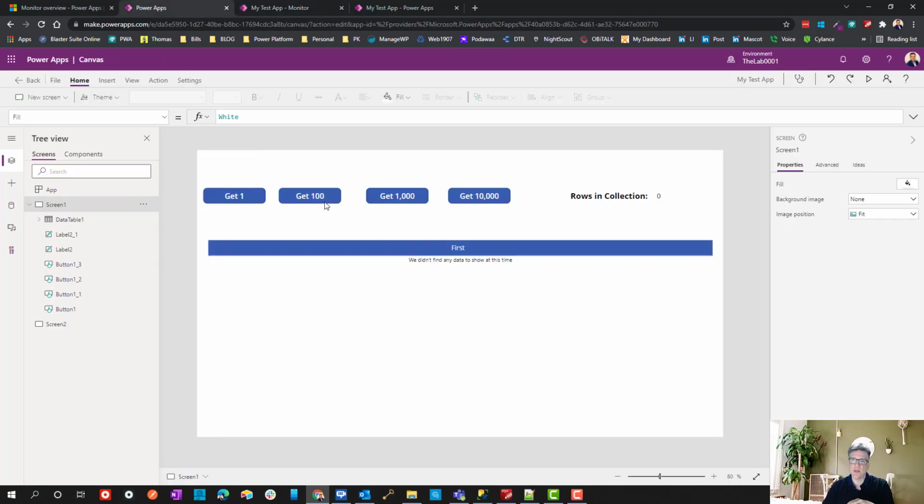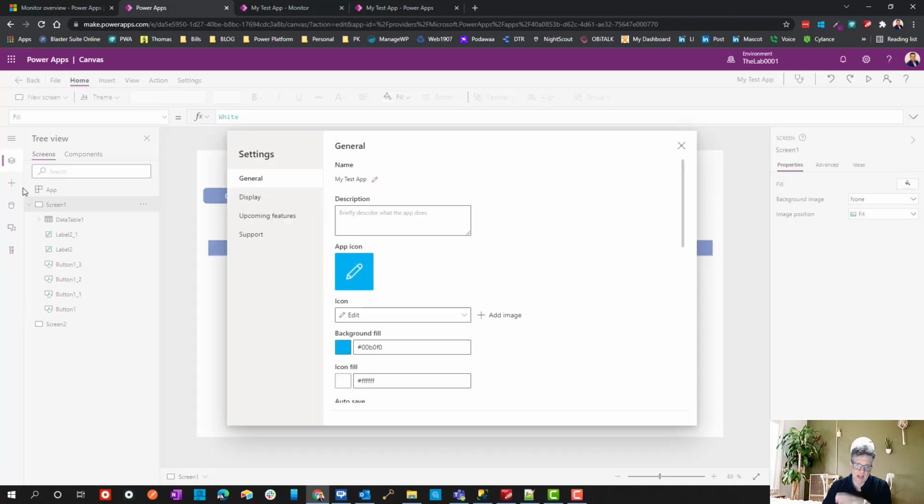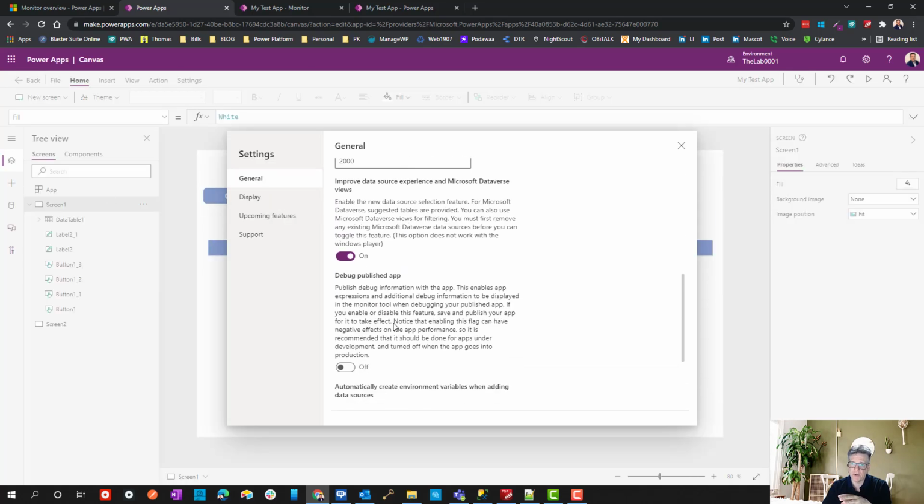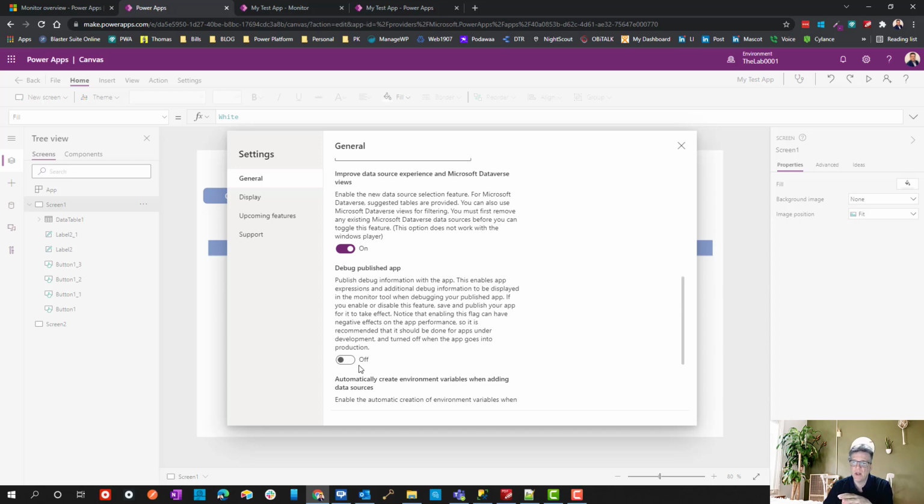But to turn that feature on, you've got to go under File, under Settings, under General, scroll down and see Debug Published App. You've got to flip the switch on, but read what this says, because when you enable this, it slows the app down. So if they're already complaining about speed performance, this is going to make it even worse. And it's really noisy, it's very verbose.